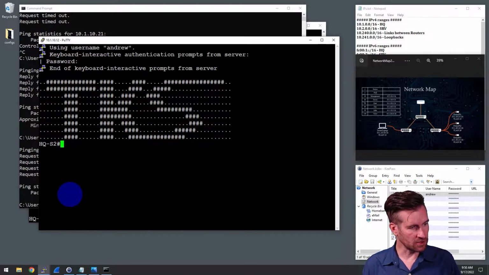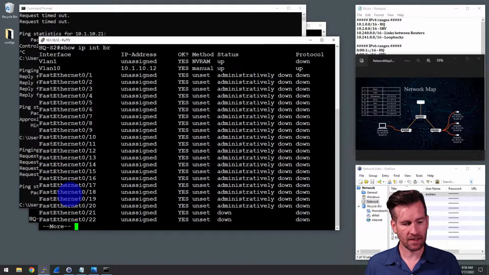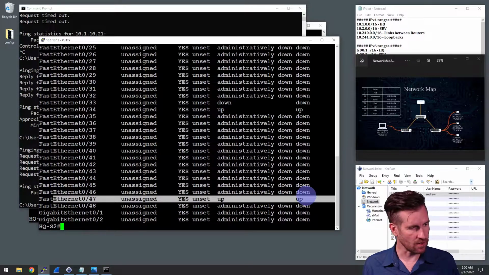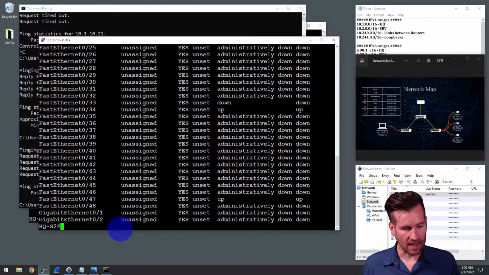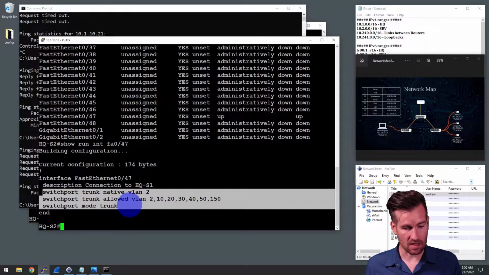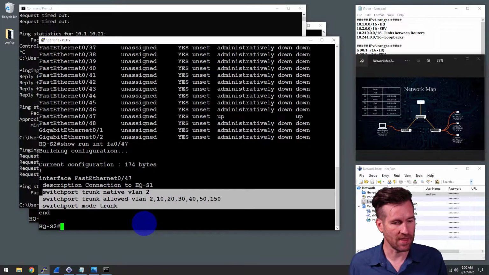And on switch 2, I'm going to do the show IP interface brief and scroll down to our 47. It's up, so everything looks good there. I can do a show run interface FA 0/47, hit enter, and I'm not seeing any issues here, so everything is good there.